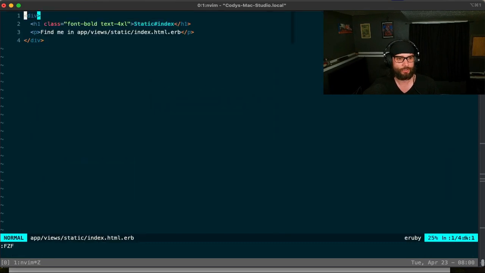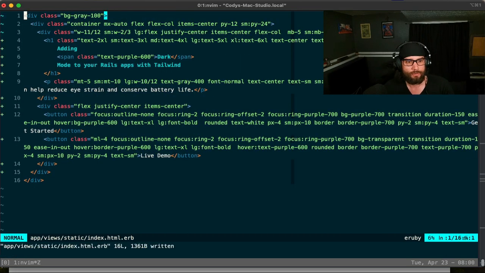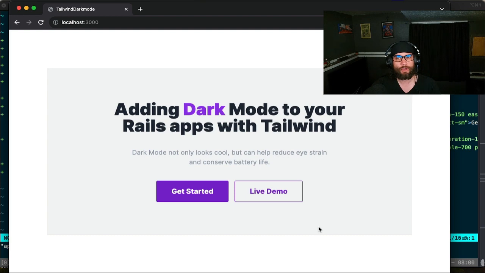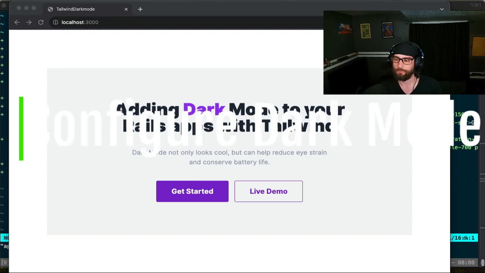If I can spell it correctly, go, and just paste some of the code here. The code is available on the blog post and in GitHub as well. Got that. And now take a look at this, we have a much more Tailwind static view here. So now we have everything we need to start adding some of the dark mode variants here.